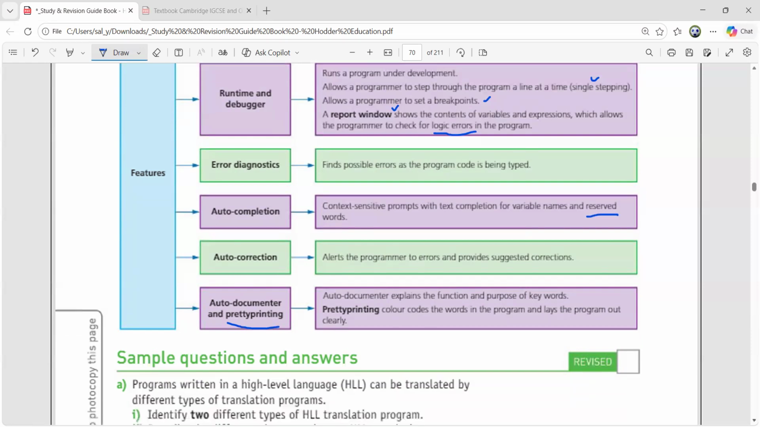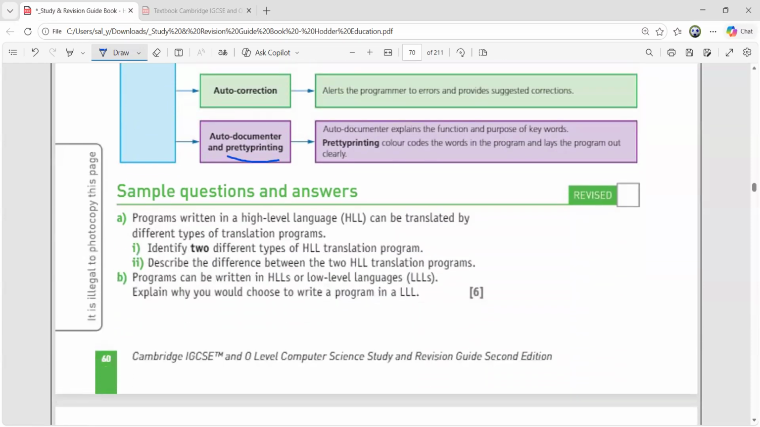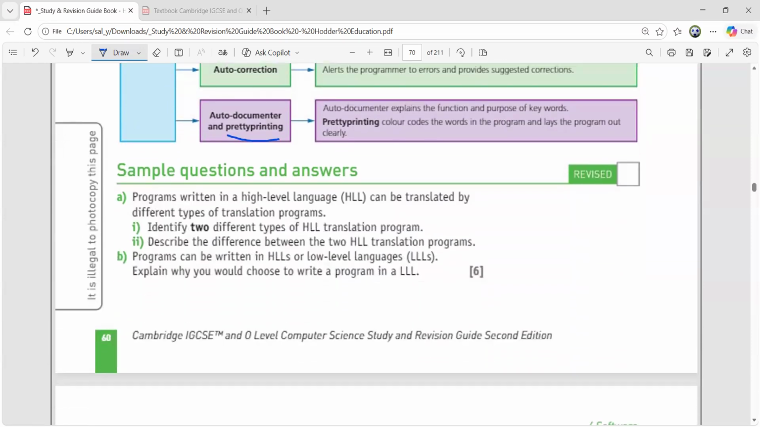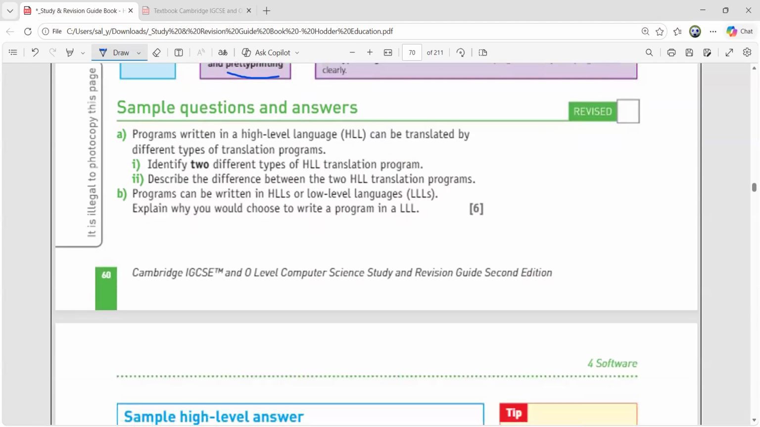Now, a few sample questions and answers are here, and then this chapter ends. Programs in high level can be translated by different types of translation programs. Identify two different types of high-level language translation programs, and state the difference between the two. Programs can be written in high level or low level. Explain why you would choose to write a program in low level. Just the features that we have talked about will give you the answer for this one.